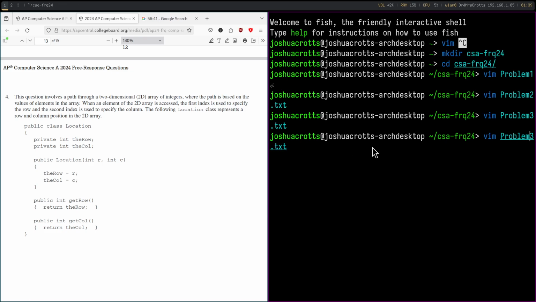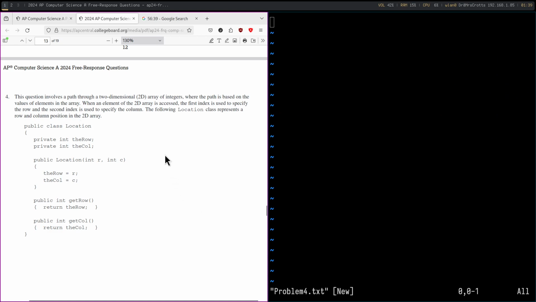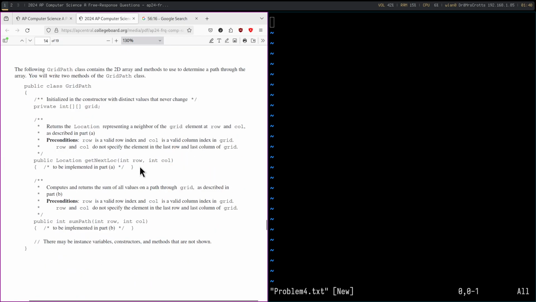All right, so problem 4. This question involves a path through a two-dimensional array of integers where the path is based on the value of elements in the array. When an element of the 2D array is accessed, the first index is used to specify the row, and the second index is to specify the column. Of course, the following Location class represents a row and column position in the 2D array. Okay, pretty straightforward. The following GridPath class contains the 2D array and methods to use to determine a path through the array. Oh, okay, that's pretty interesting.